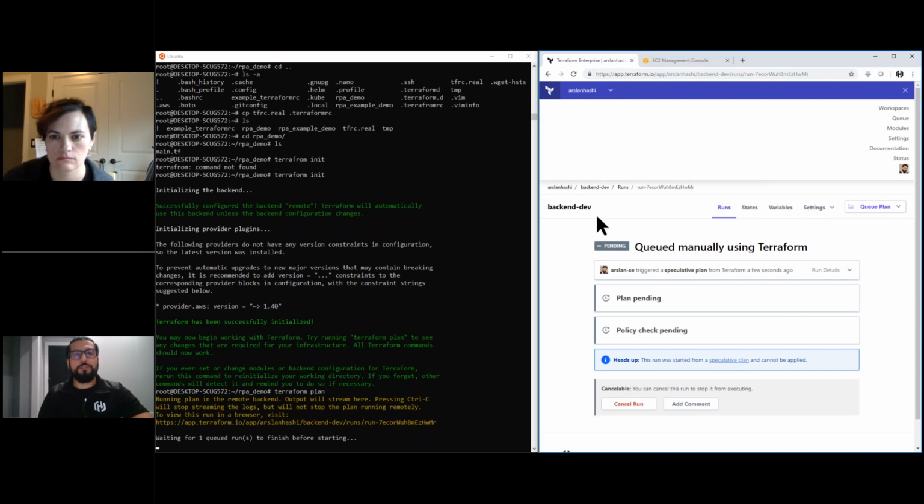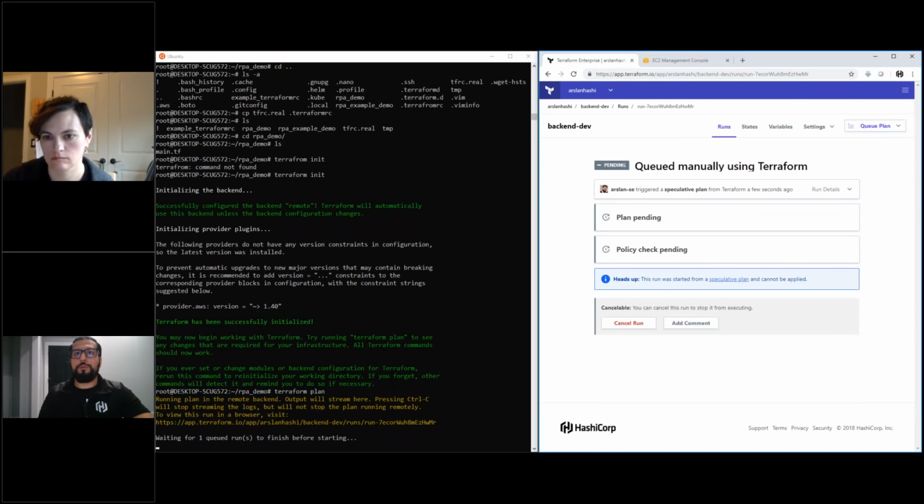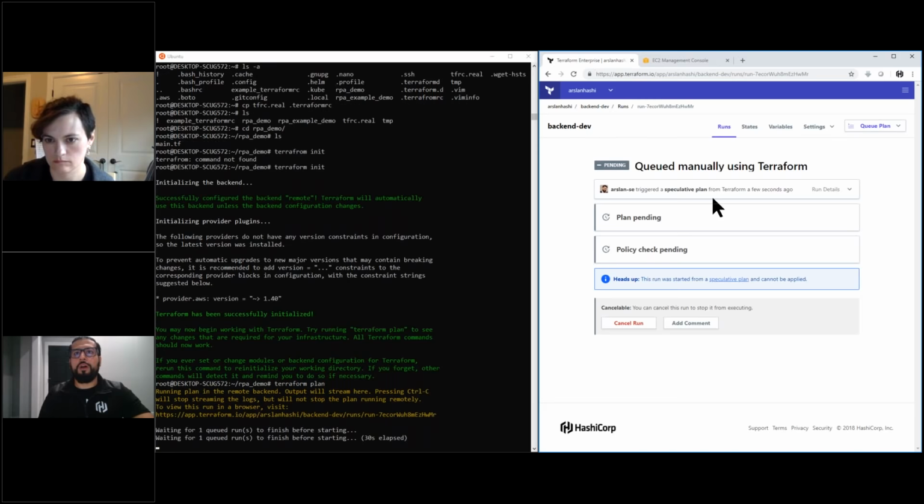And just give it a second and you'll see this pop up on the left-hand side and the right. It's going a little bit slow. Not sure exactly why, but it's waiting for a queued run. Let's make sure there's nothing else that's queued. I've had this happen before, but it starts moving along pretty quickly.